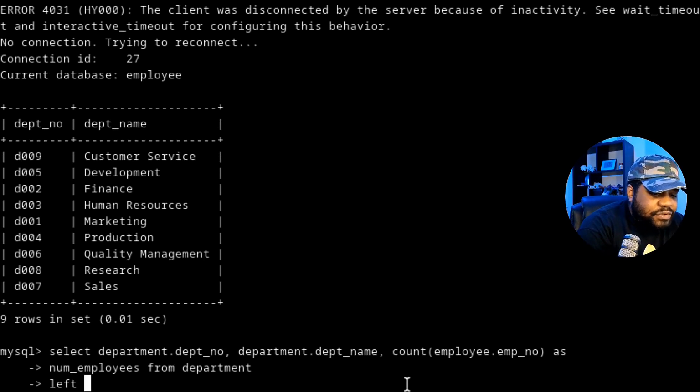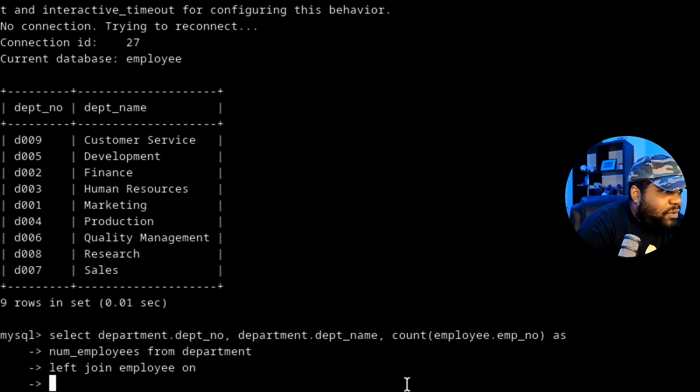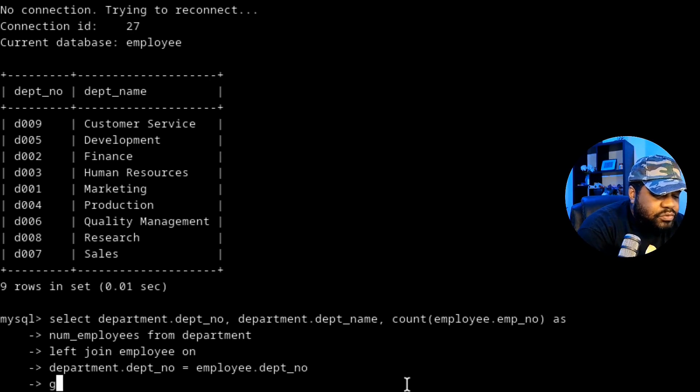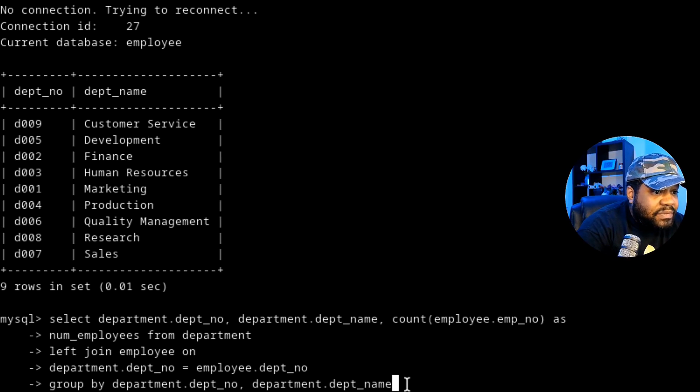So let's do a left join, and that way it'll pull everything from the departments table and then all the information that matches within the employees table. So let's go employee and then on, and then we specify what we need to match, and that is the department number, and then we want that to equal our employee table and then that department number that we have in there. So underscore number. And now let's add a little more in here. Let's group by department number and then department, and that is the department name. So we want to group it by that. So let's go down and close it out.